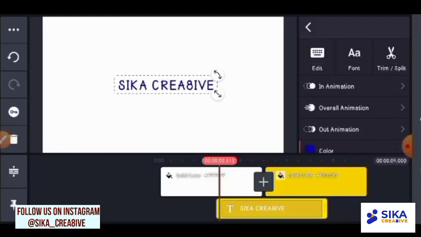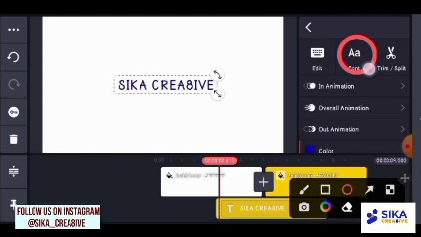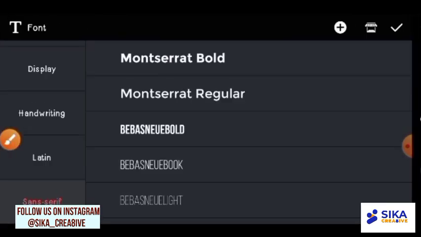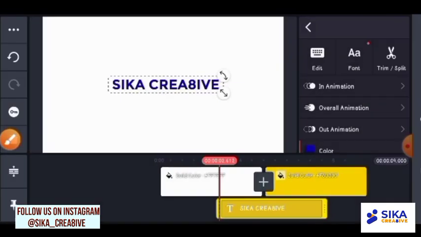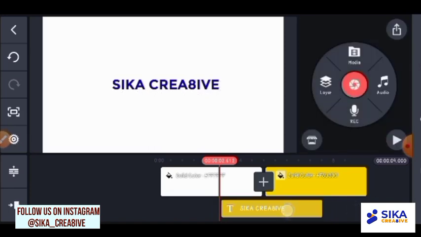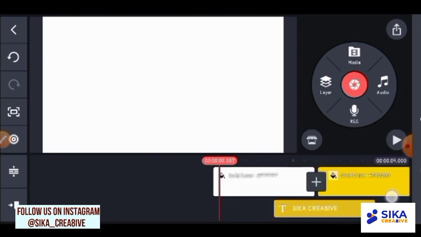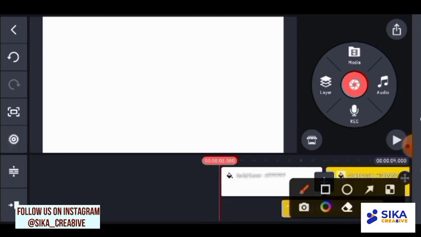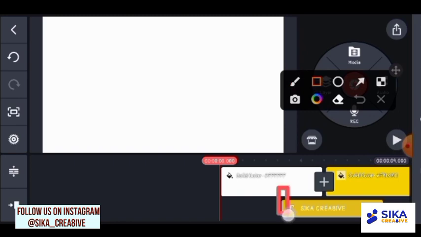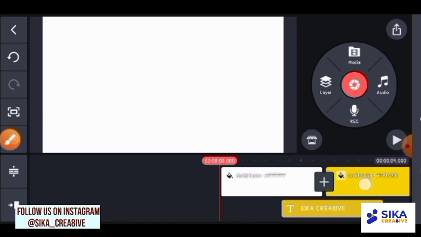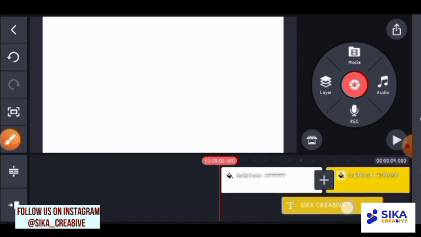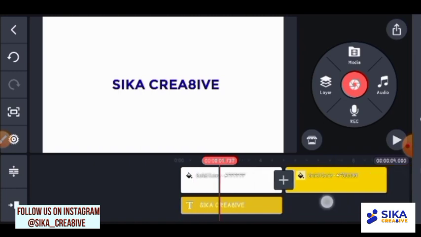If you scroll up, you can change the font from here. When we start working on projects, you will get to know more of that. So there you can change the font. Okay, if you long press, you can see our text is starting from this point. Meanwhile, we want our text to start from the beginning of the video. So to do that, long press on the text layer and move it to the beginning of the video.